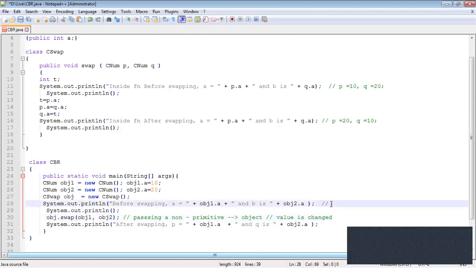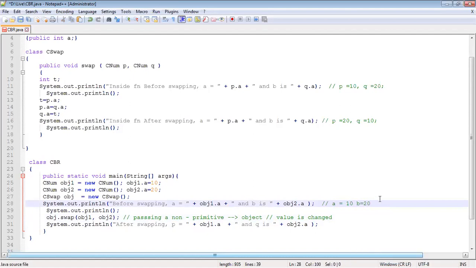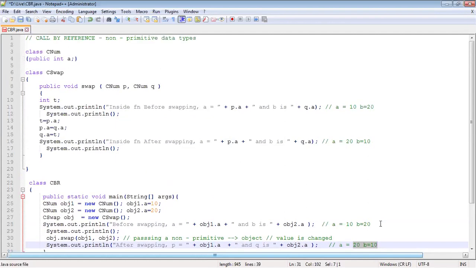Here A is equal to 10, B is equal to 20. Here also A is equal to 10, B is equal to 20. Here it is the reverse. It is changed, 20, 10. And when you come out of your main, the changed values are still retained over here. That is called call by reference.